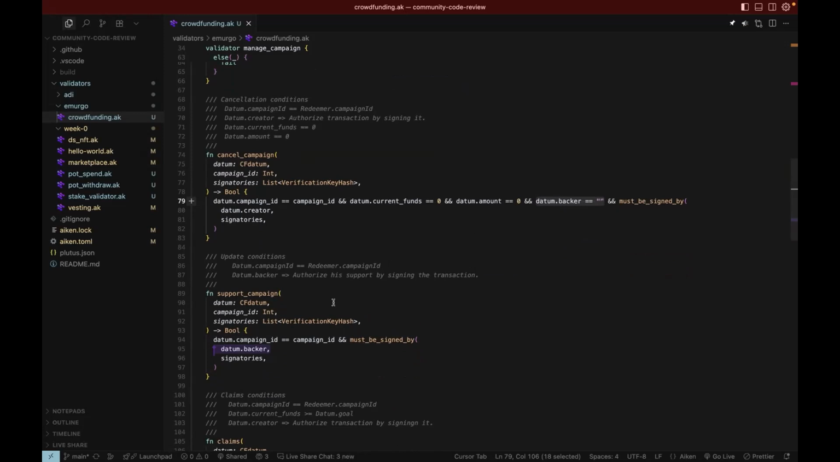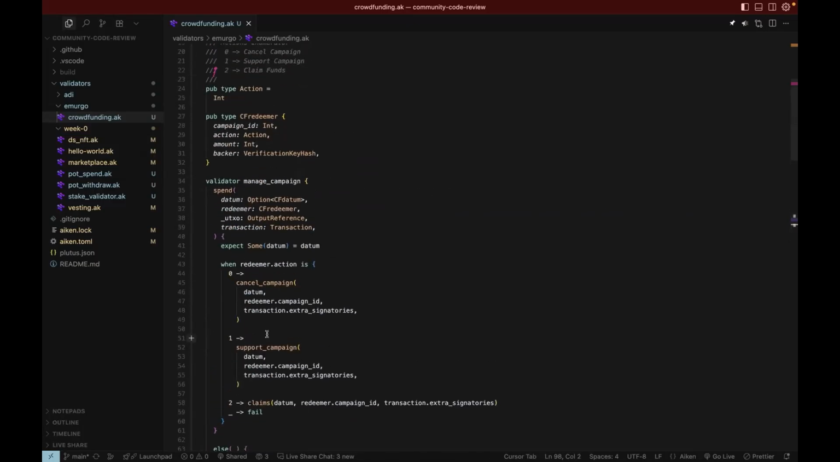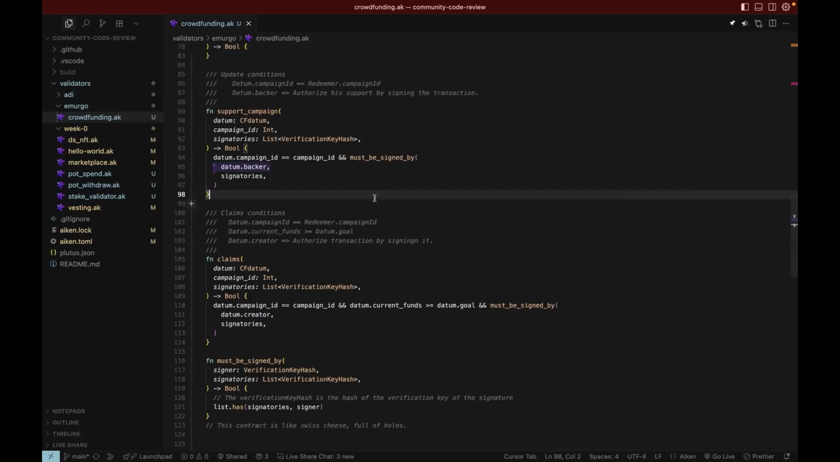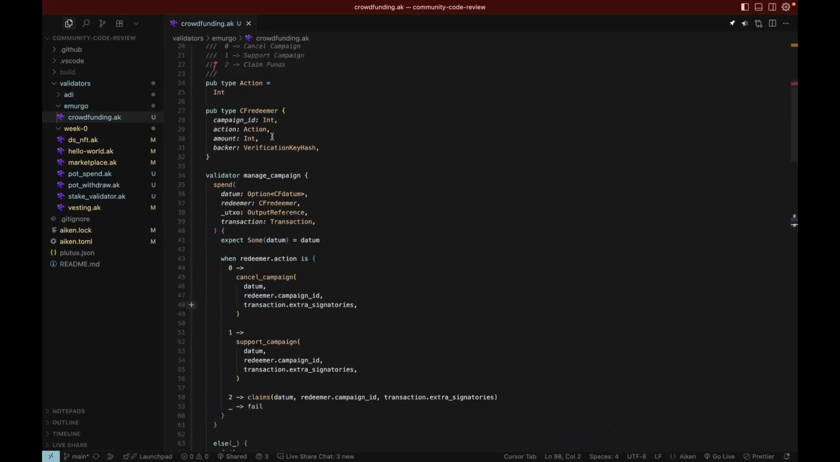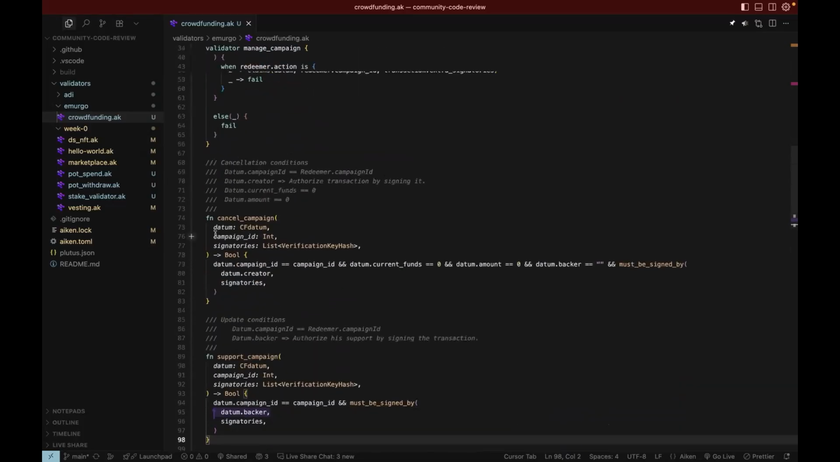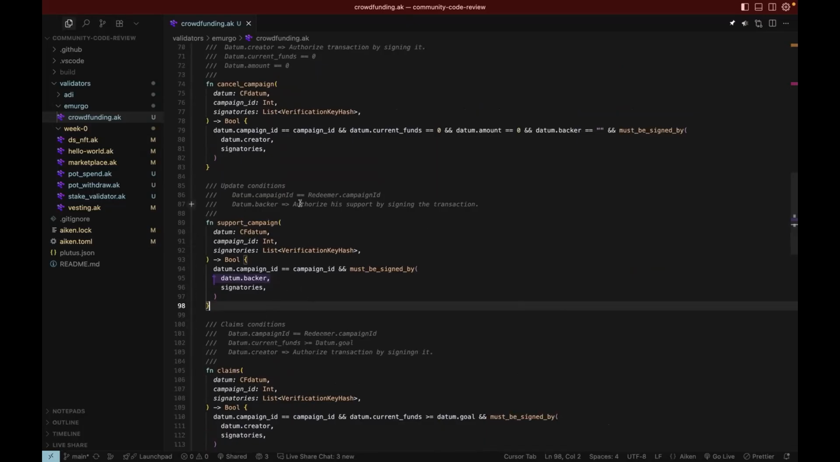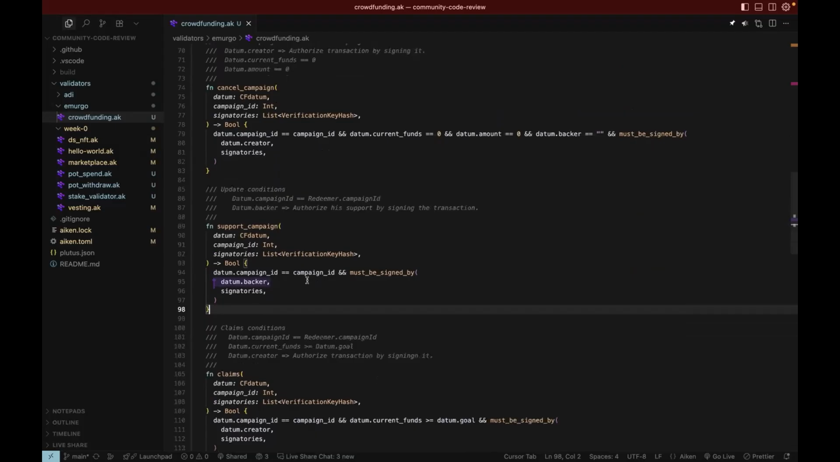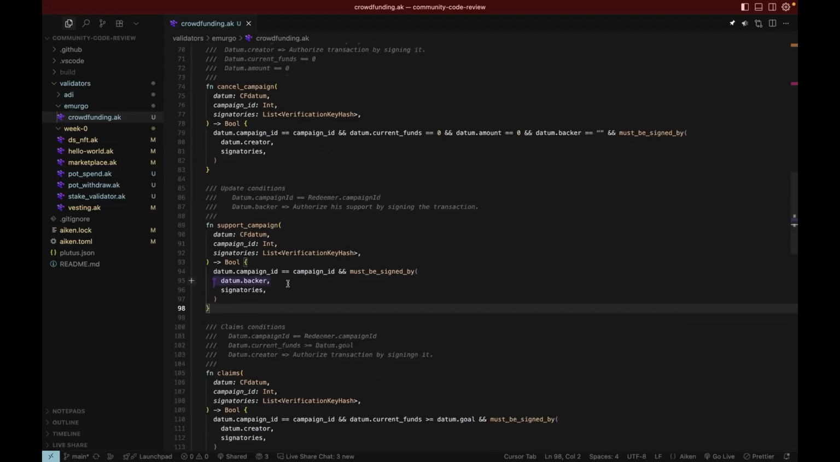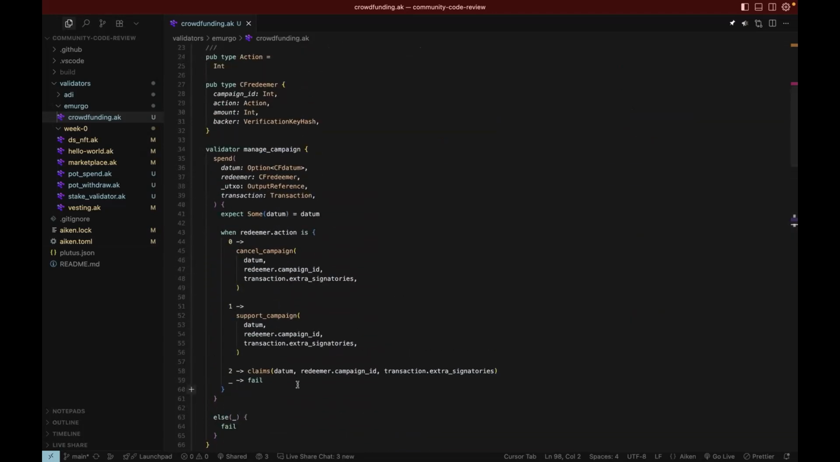Frankly, I just don't understand this support campaign, because you don't actually have to spend anything to be a backer. You just put in the correct datum and send whatever amount, and once you put in the correct datum and send in a UTXO, you should be able to back it, right? What's the point of doing another spend? What's preventing you from just having an off-chain UTXO that builds the correct datum and directly sending it to this address?